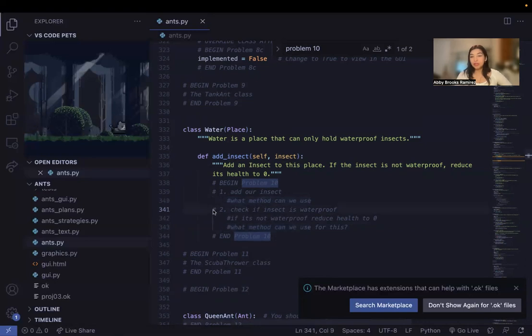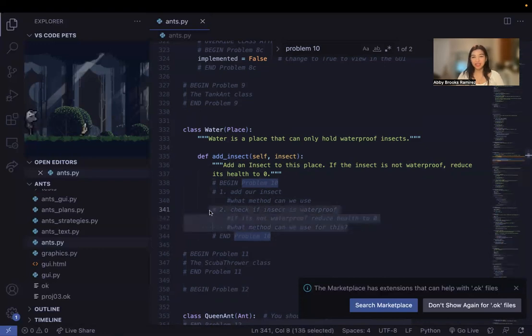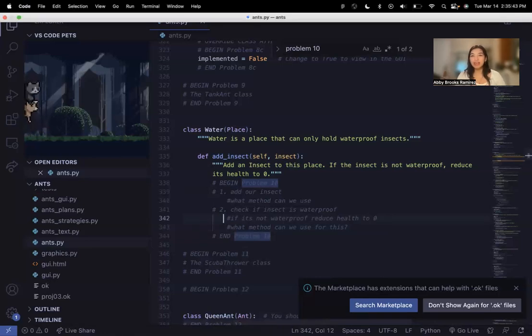Once we add our insect, we want to check if the insect is waterproof or not. That's where the attribute we created comes in handy. If it's not waterproof, then we want to reduce that insect's health to 0. Once again, I'm going to ask you, what method can we use for this? And that's pretty much it. If the insect is waterproof, we don't have to do anything. We only need to reduce its health in the case that it's not waterproof. So hopefully this helps you with the problem, and good luck.